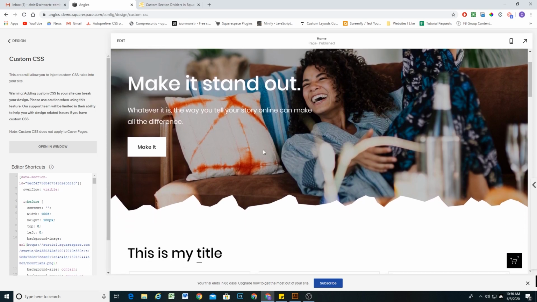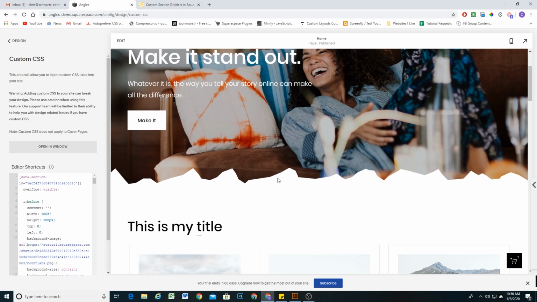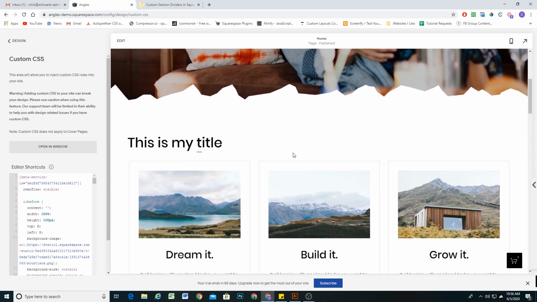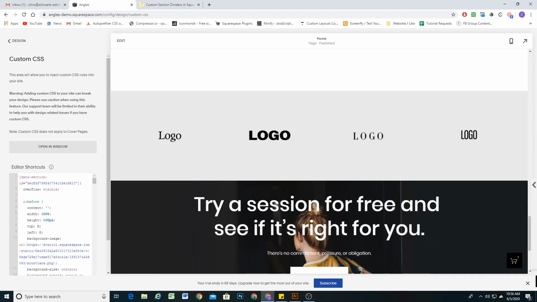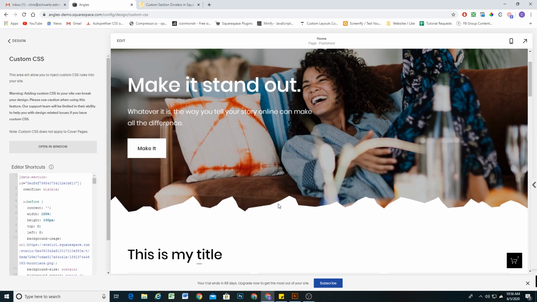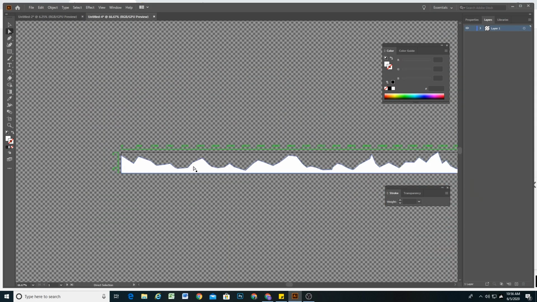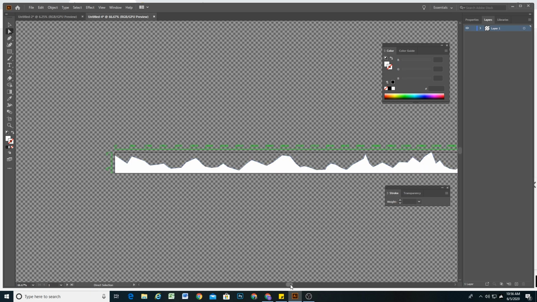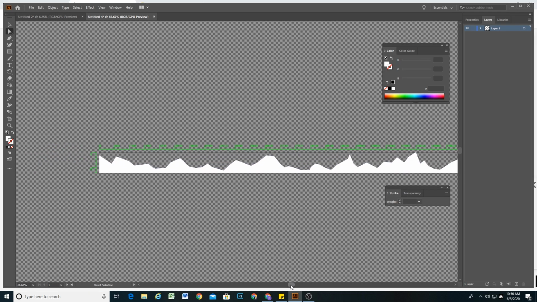So I was looking into ways of, how could this pattern just inherit the background color of whatever section that it's placed on. So I've figured out a way to do that using CSS masks. And the way that you use CSS masks is by exporting your pattern as an SVG. So I'm in Illustrator here. You can use any program that will allow you to export an SVG pattern. And so I've created my artboard here. It's 100 pixels tall by 1920 pixels wide.